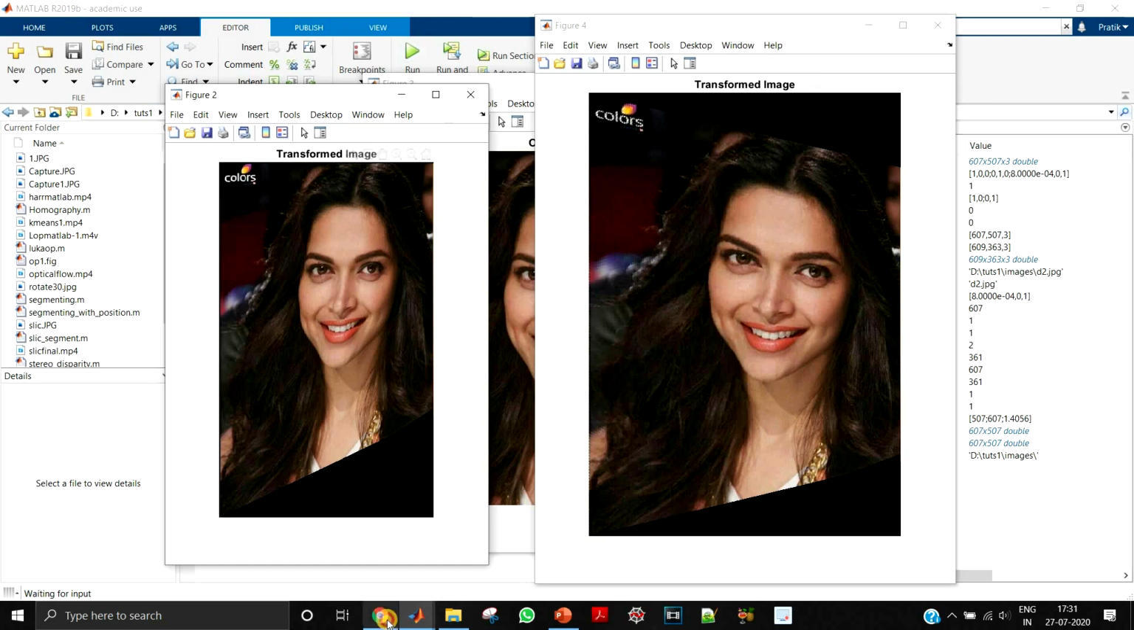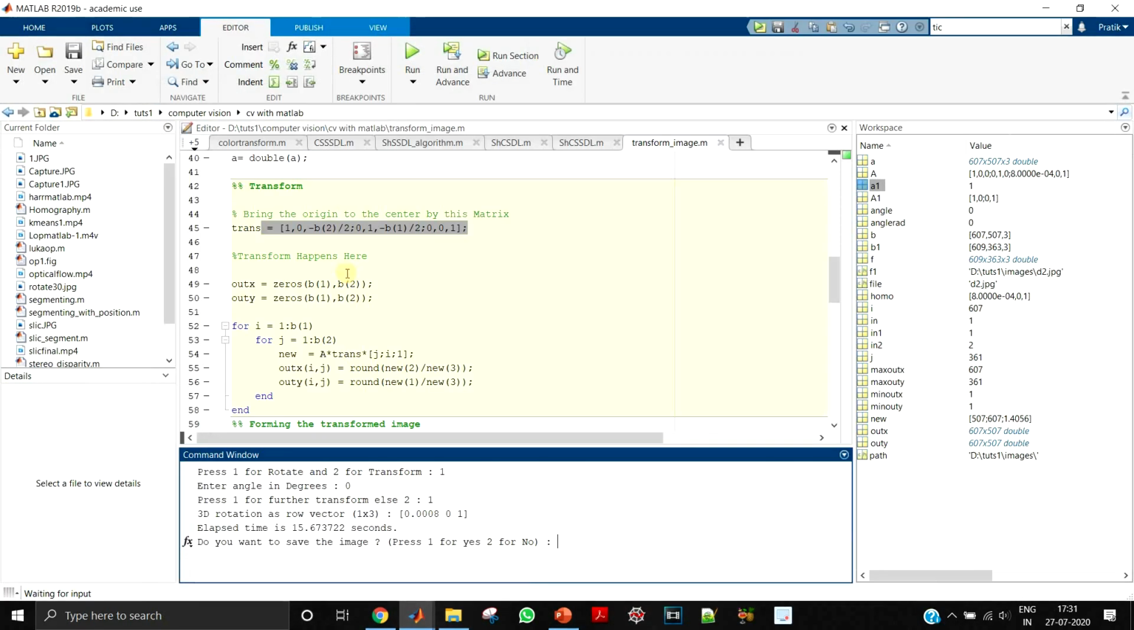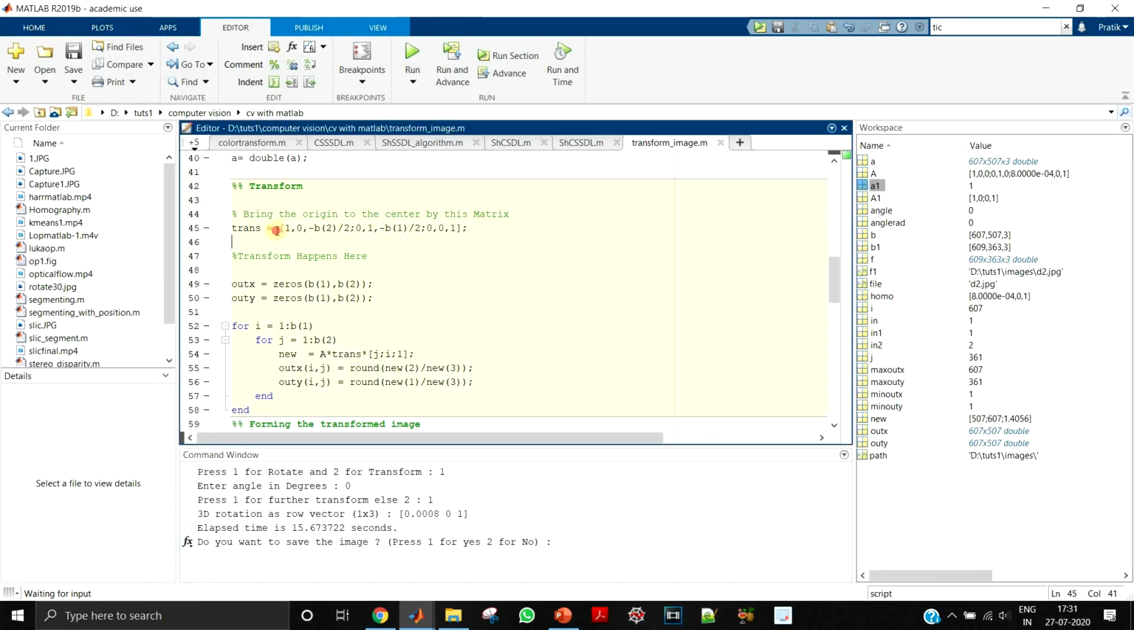So it is actually a practice to bring the image to the image centered at the origin. So because of that I have used this trans matrix over here. So this trans just brings the origin to the center of the image. And if you see, it is just a translation matrix. You can see that it has, so if you see this trans matrix over here, where is trans?